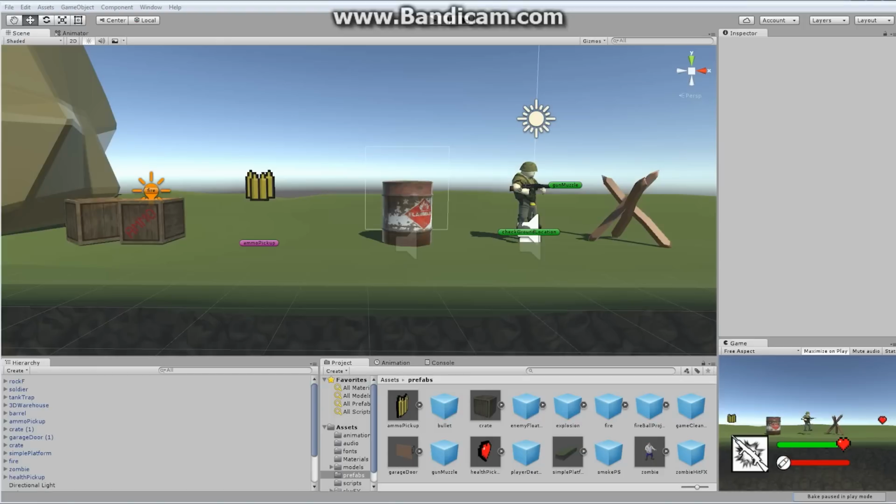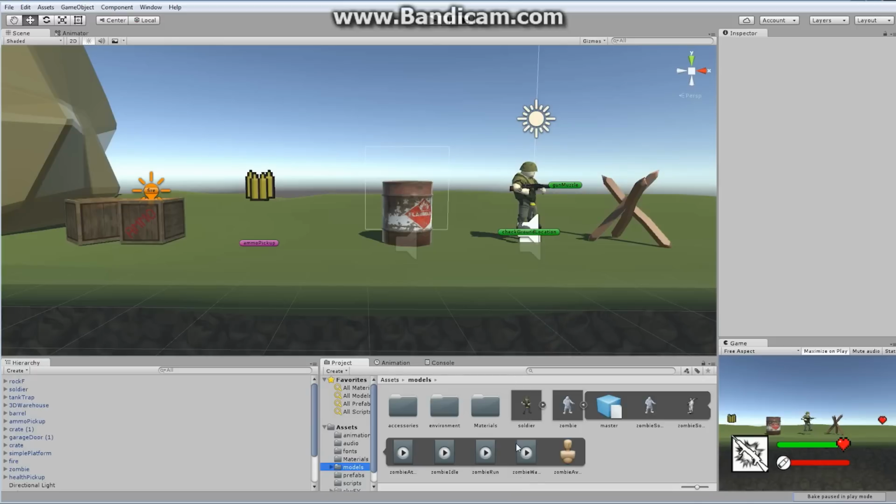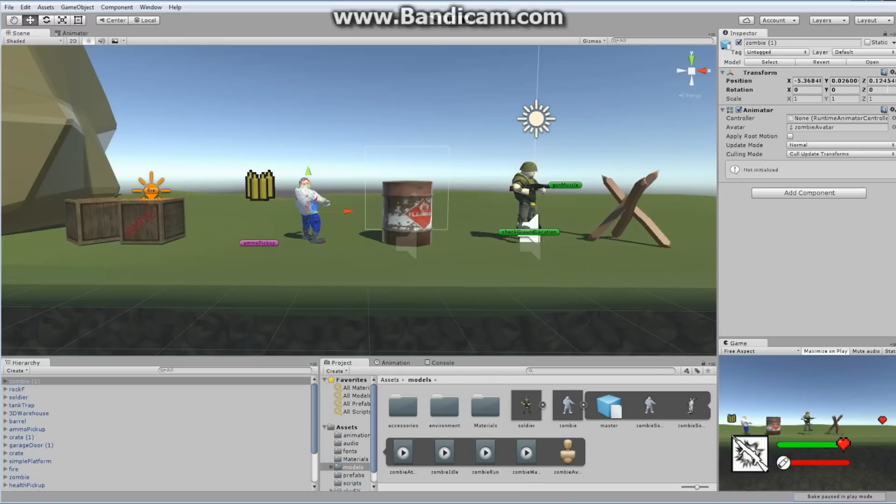First of all, what we're going to do, we're going to look in your models, and you're going to find your zombie character, all right? And you're going to drag the zombie out onto the screen. Let's just zero this thing out at 0Z.